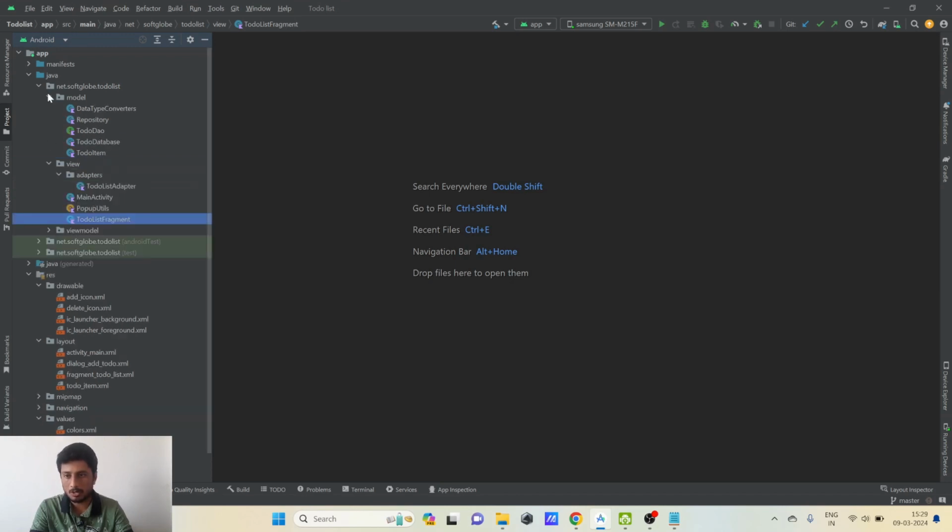And moving to the model, for that we are using the Room database in this project. Whatever is regarding the data access objects, the database files, the entities, all the things come into the model layer. The repository and data type converters also all come under the model layer.